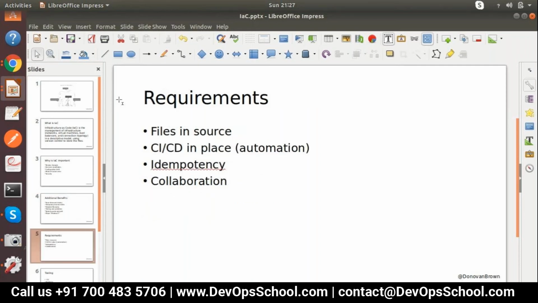Requirements: what types of requirements are needed whenever we are going with Terraform code? First, CI/CD in place for the automations. After that, file in resource, that is something basic, like your resources are designed with the file. After that, idempotency. Idempotency is one topic that I'll explain later.